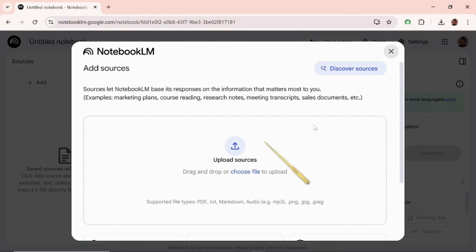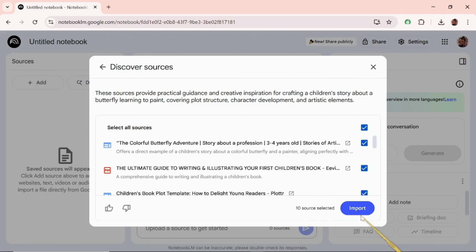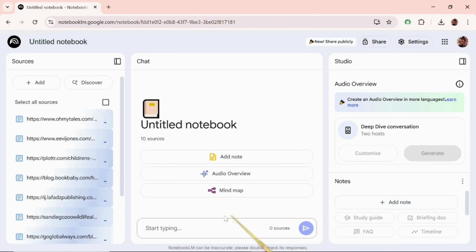Another use case we might want to try, I'm going to click on this discover source here. I'm not going to give it specific instruction on where to get the sources from. I'm not going to tell it how good the sources should be. I'm just going to say, I want to write a children's story about a butterfly who learns how to paint. So it goes through the internet and finds the sources. I'm going to import this, and it will summarize what the documents are all saying here. And I will come here for that and tell you what to do.